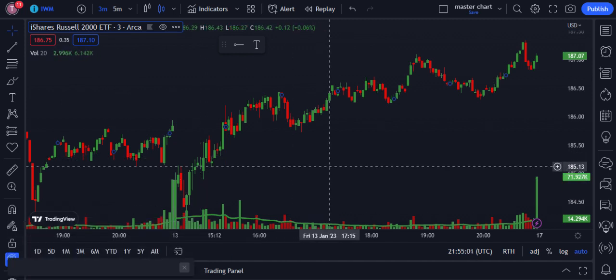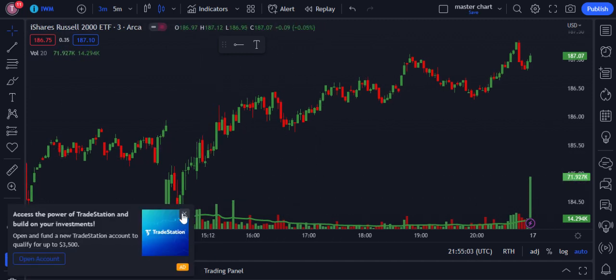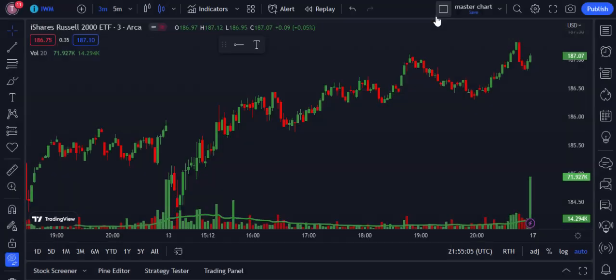Now we're going to set up our chart. We're not going to use the lagging indicators. We are going to use volume, momentum indicators. First, we're going to go to the candle settings.